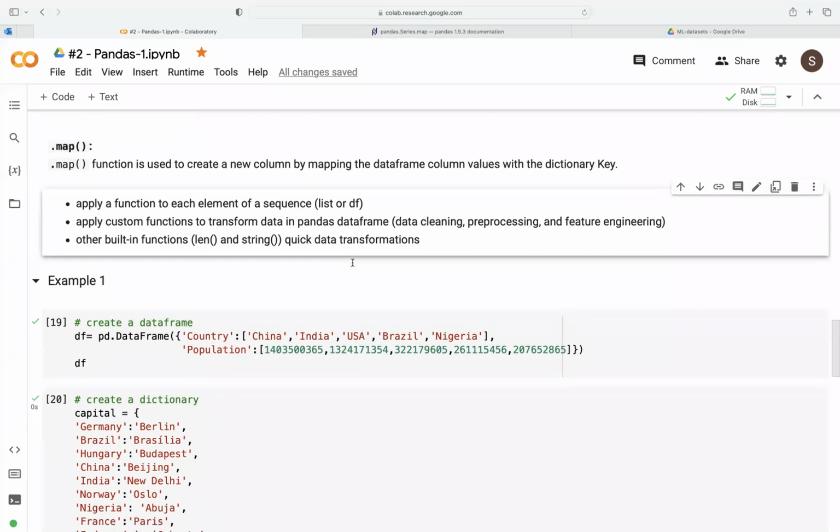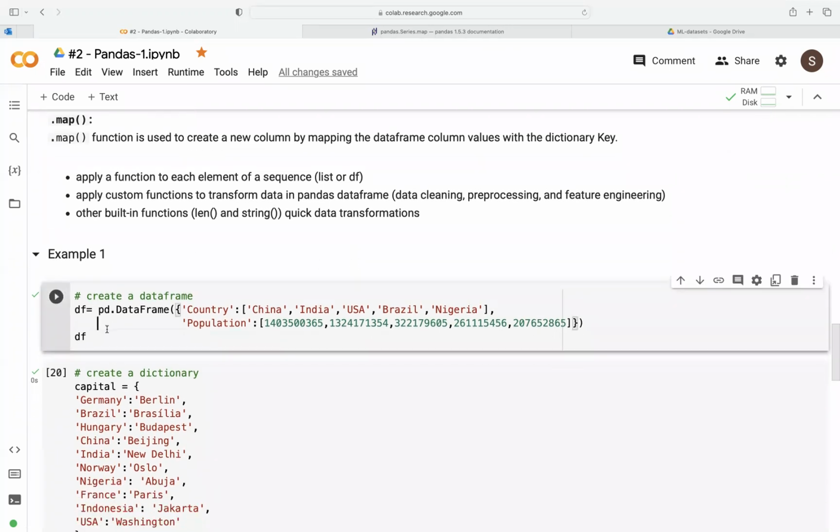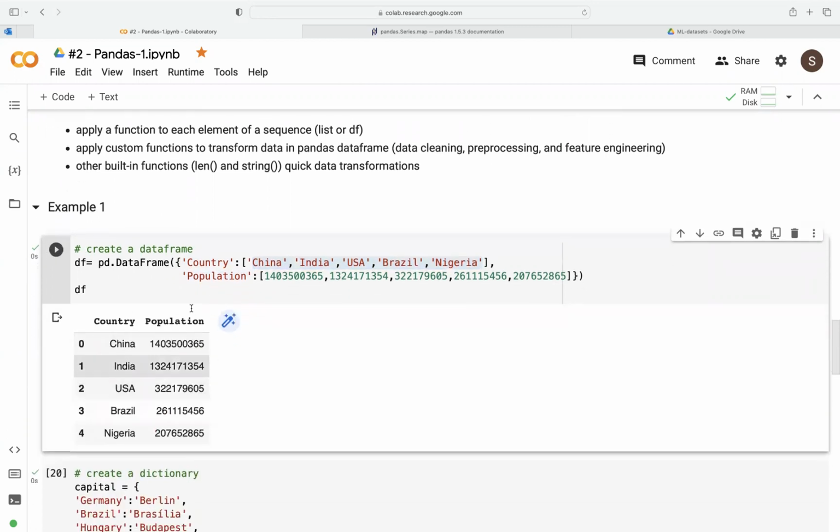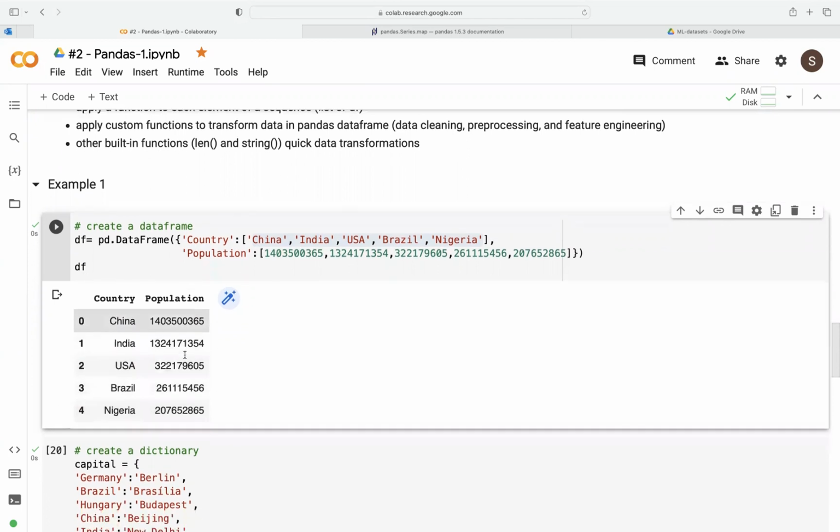Now let's look at our first example. Suppose we have this data frame that has the following dictionary with key value pairs, where the keys will be our columns, country and population, and these are the values. So we run this, and you can see we have our data frame here in a table format, with the country and population columns and the corresponding values populated in this table.